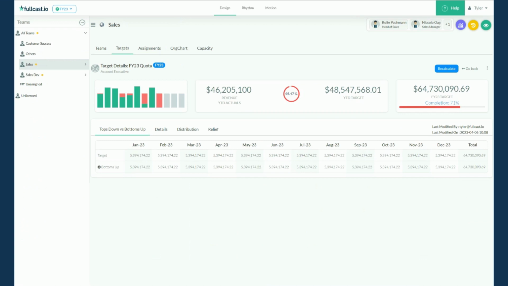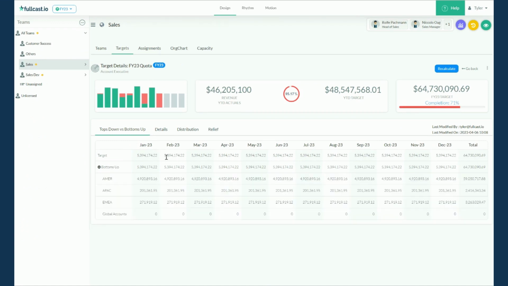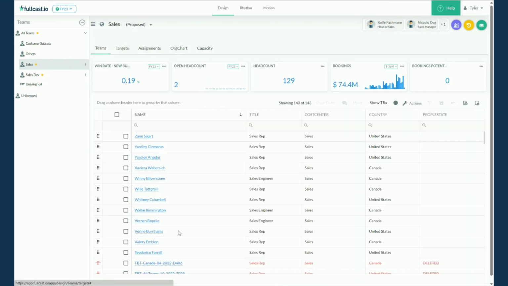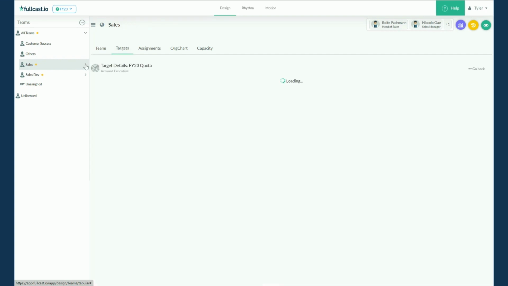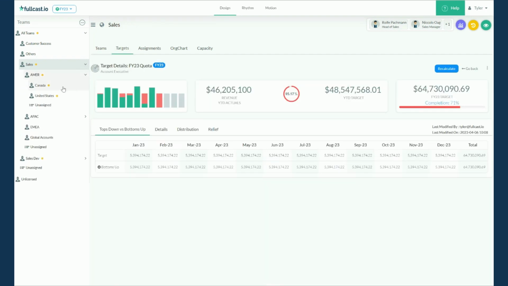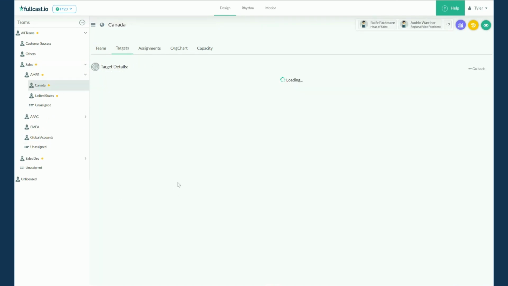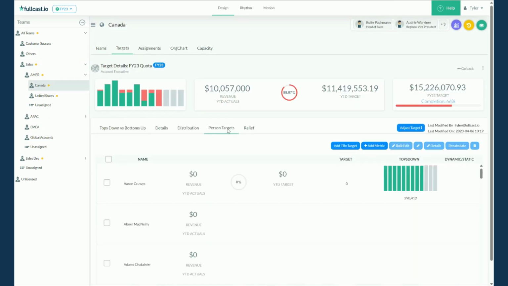Now on the team side, functionality is very similar in the tops down, bottoms up, but we focus on a team's approach. So instead of accounts and territories in the grid, we actually have people. And from a targets perspective, if I go to sales and AMER in Canada, I can actually see person level targets. The big difference in why you would choose one over the other is if you're assigning targets directly to a person, so you are an enterprise rep, you get $1 million in quota, then teams is where you probably want to be.